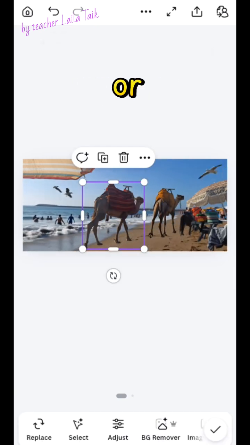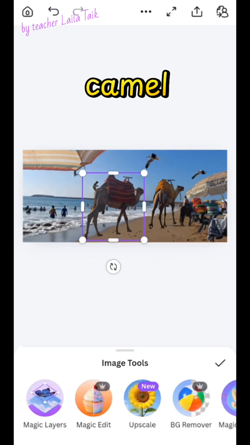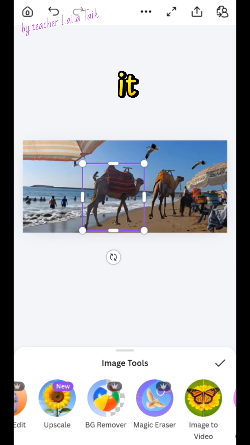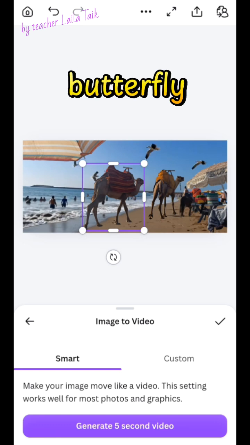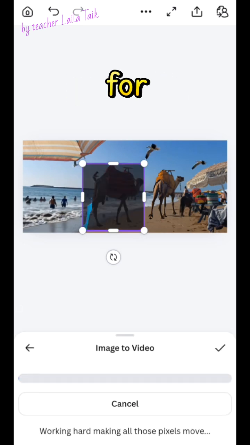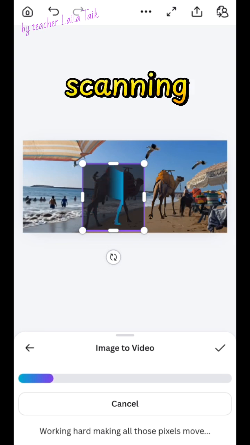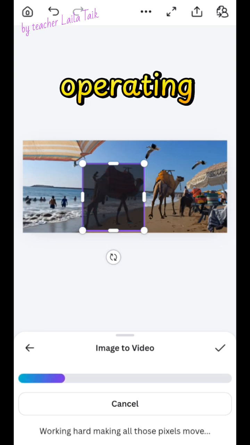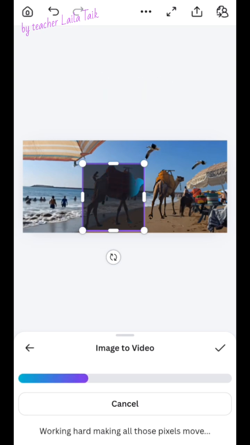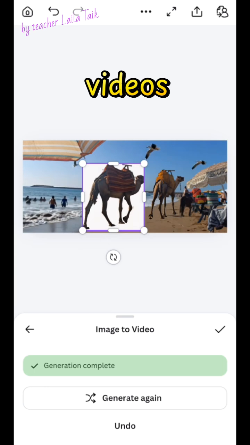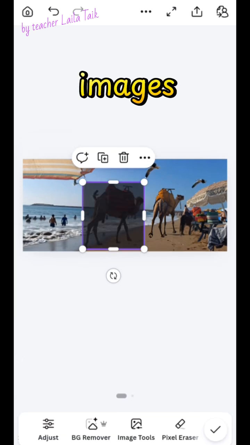I'm going to do the same with the second camel, and then select it and go to image to video, this one with the butterfly, and then generate for 5 seconds. Then waiting for it, here it's scanning, it is operating with the AI. Amazing tool in Canva. It gives magic to your videos or even to your images.